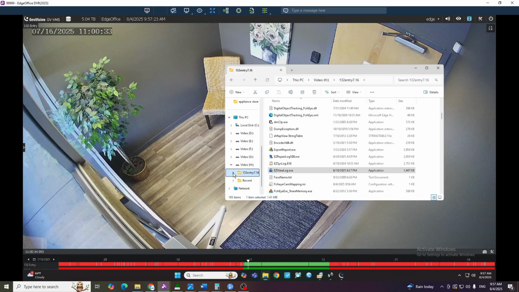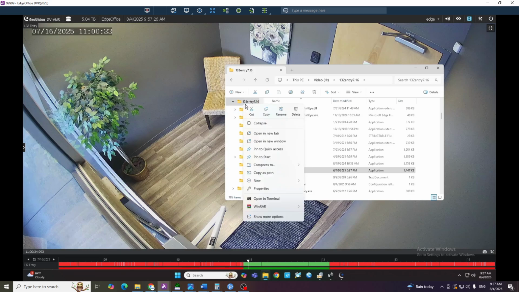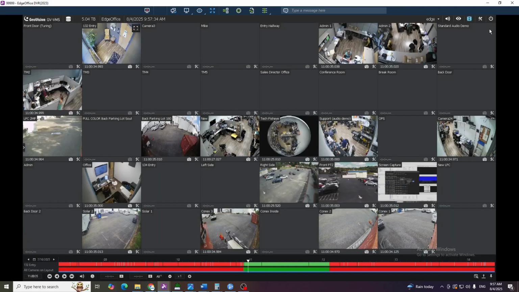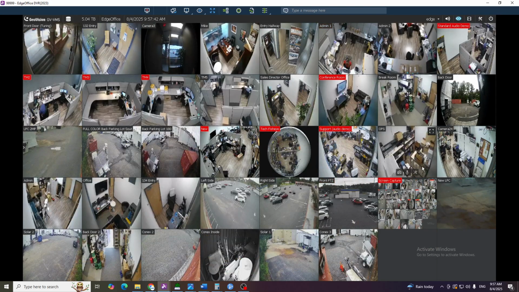Just because we don't need it anymore, I'm going to go ahead and delete it from the DVR. Okay, so now it's gone, and that's pretty much it. So once you're done with the recorded footage, you just click the eyeball again to highlight that eyeball, and we are back at the live view.